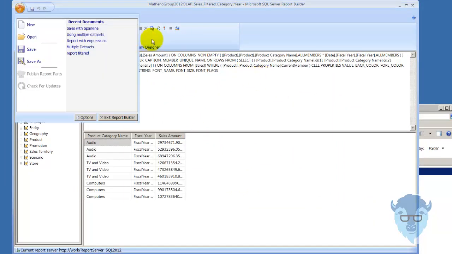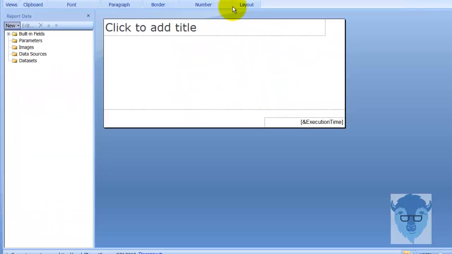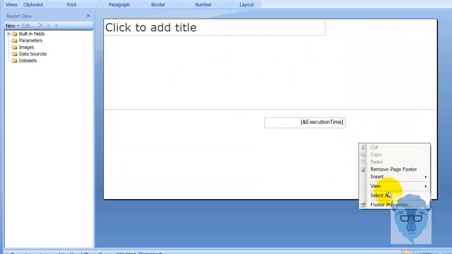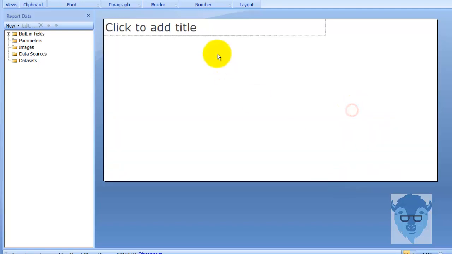Now I'm going to create a new report. And I'm going to go for blank reports so I can show you everything that's happening. Let's get rid of the footer and expand this down a little bit and put a title up in here, and we'll call it Sparklines.